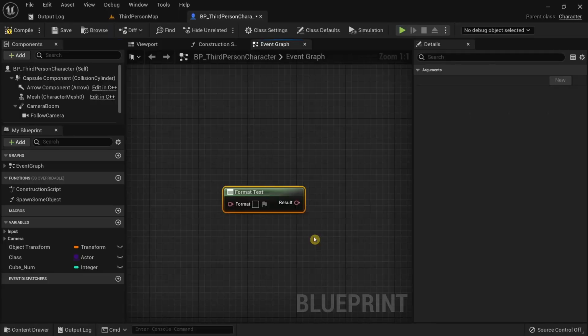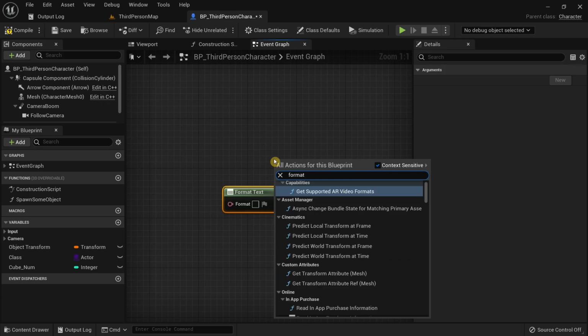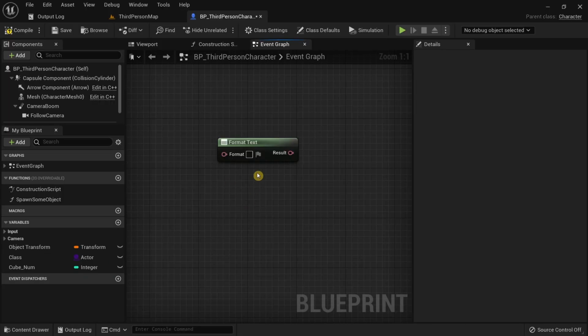And another common method to combine our text or string is by using the format text over here. And again, you can just search for this by right clicking over here and then typing format text over here. And with the format text, you can type anything that you want in the format input pin over here. So in order to add variable string or text data, you need to actually use curly braces to create a parameter, which you can then use to actually connect other variable or string data into it.